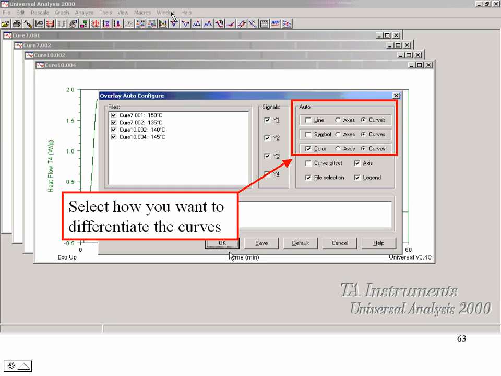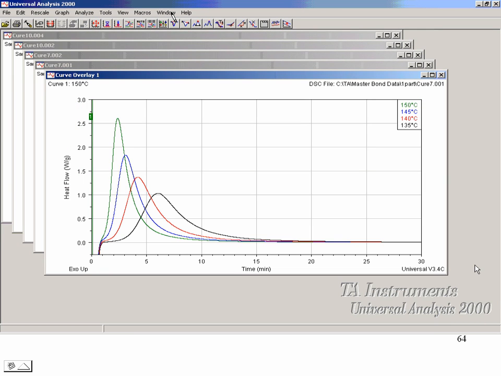Now, in this case, I don't have multiple axes. I just have multiple curves, and I want to differentiate them by color. So I have line type and symbol deselected, and I check the color box, and I push the radio button for curves. What that's going to do, when it creates the overlay, is use color to differentiate the curves, which is exactly what I want. And that's exactly what I got.